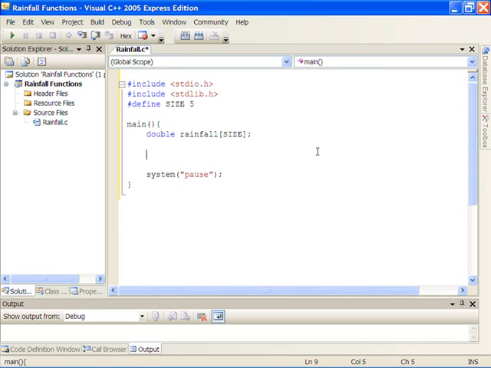And then I want to ask the user for a valid rainfall amount. So let's say rainfall sub 0, and I'll change that later, getRainfall, getValidRainfall. Is that what I called it?